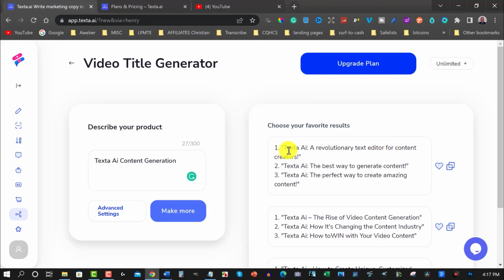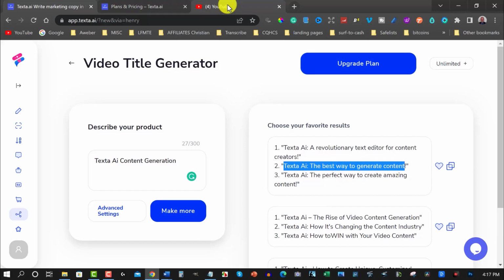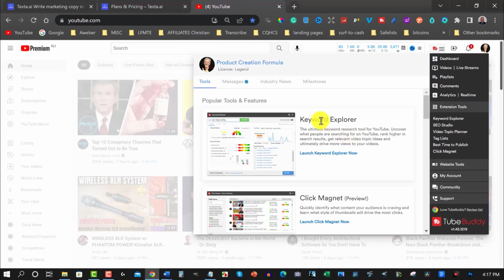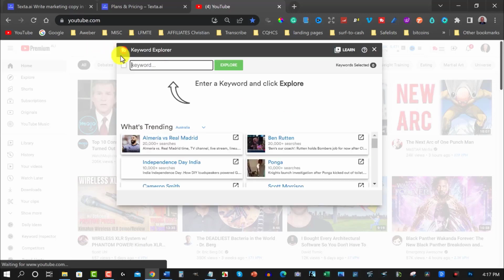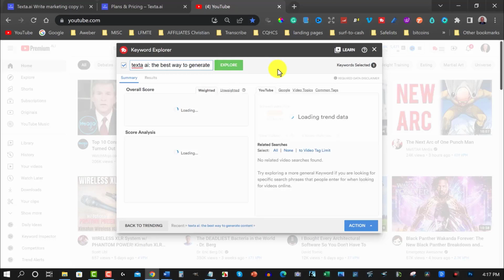Here we go. Texta AI, a revolutionary text editor for content creators. Texta AI, the best way to generate content. Okay, let's have a look at that because it makes more sense. Okay, let's go copy, and we'll pop this over here in YouTube. And I like to check these over here. Let's go launch Keyword Explorer in TubeBuddy, and we can go click on there, and we go Control V, and this will tell us whether or not this is going to be a good title or not.